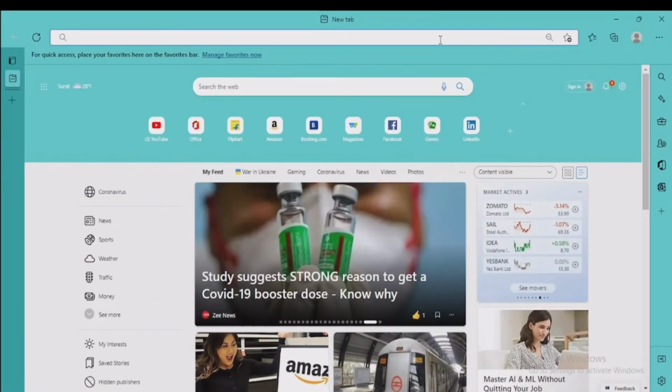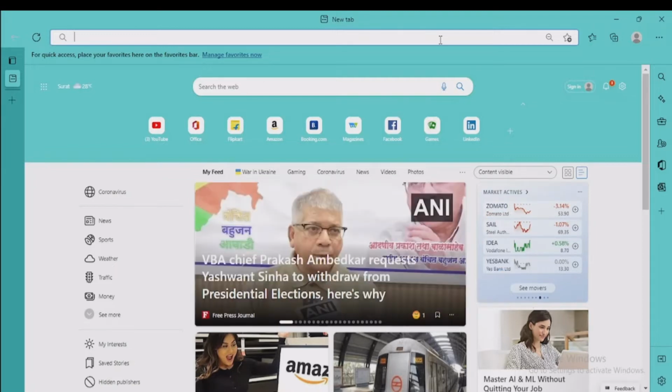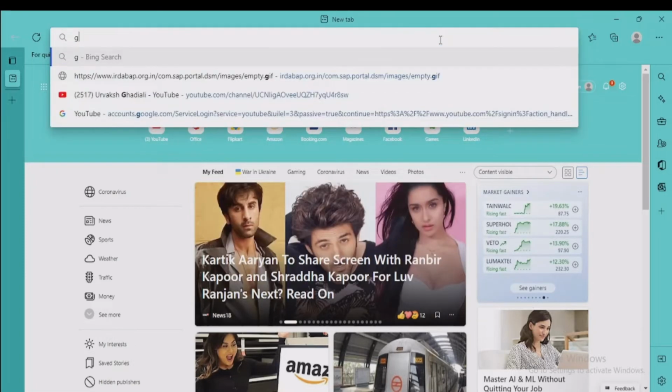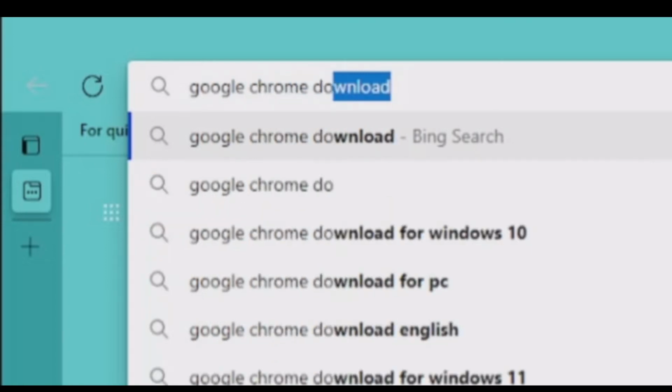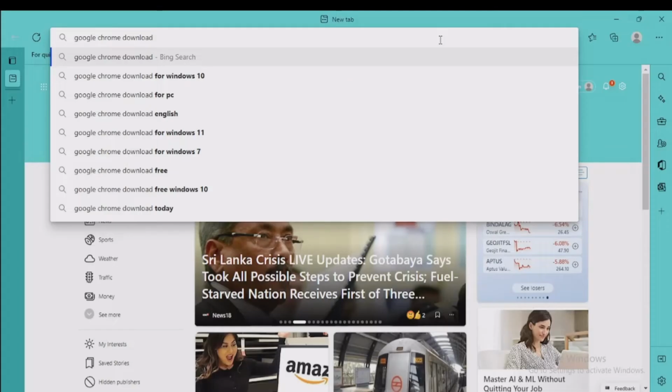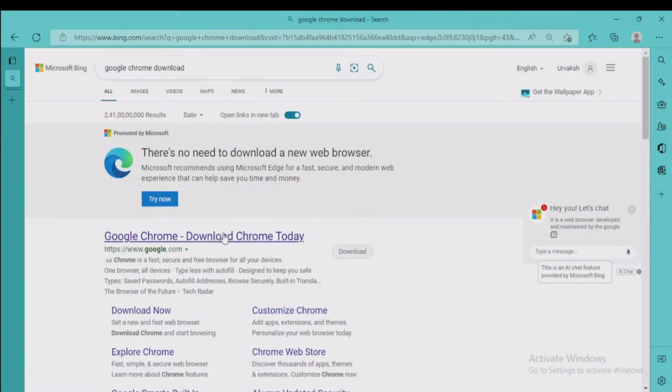Just open your Microsoft Edge browser, which is the browser available on your Windows operating system. You may open any other available browser on your system for the same. After you open your browser, just type Google Chrome download and press the search button. As soon as you type this, you are going to see a bunch of results.